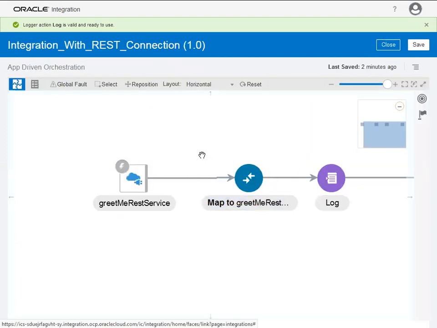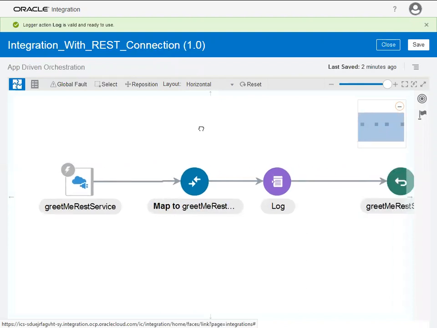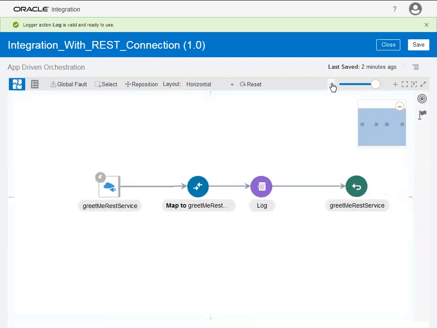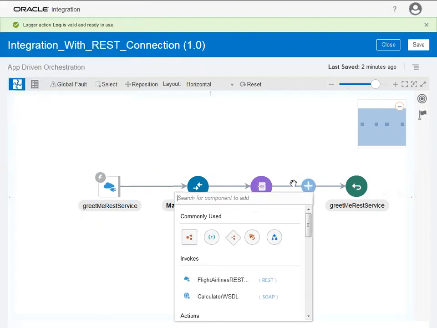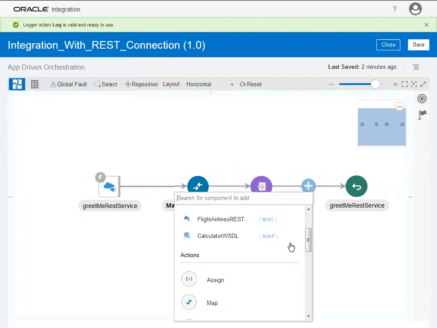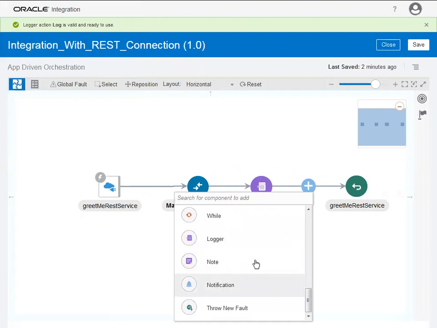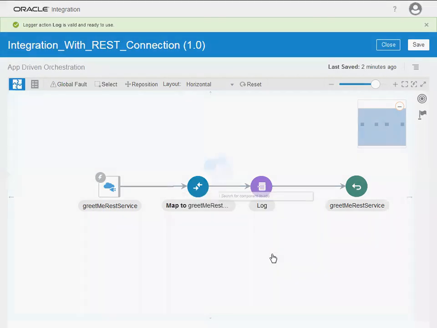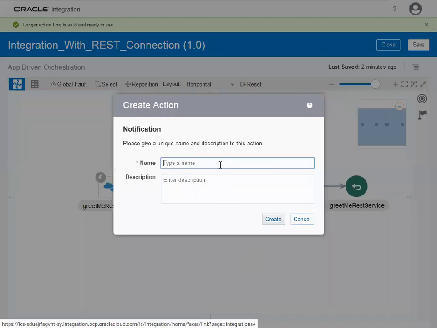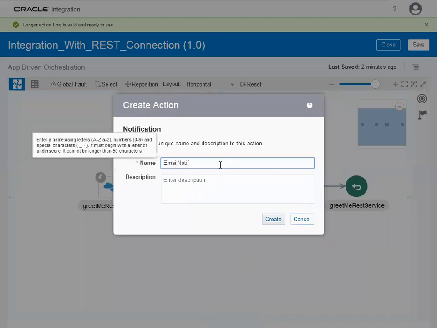So we just have a single log message. Now one more thing. Let us say I want to add an email and stuff, I want to send an email. We also have an email message. So what you can do is, after the log message, click on this plus symbol. Now select the action, notification. Okay, email notification. Click on create.